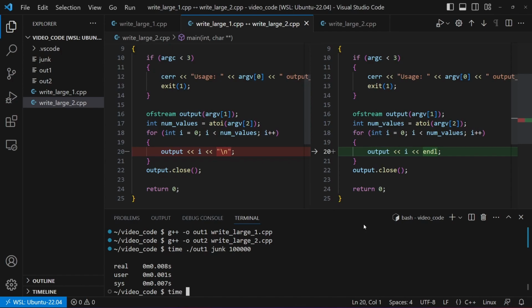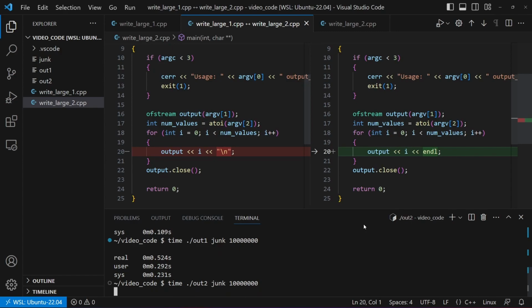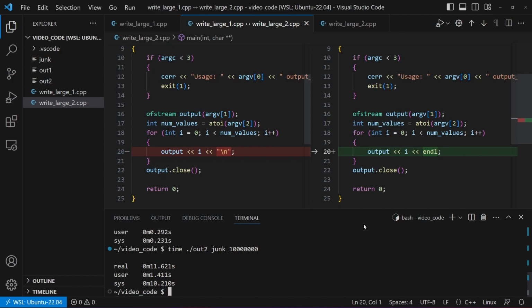Now let's take a look at what happens if we do the same thing with out two. And that took a little bit longer, though you may be thinking it's still way less than a second. So let's do it with a bit larger set of numbers. So I'm going to up this to 10 million. And with out one, that still takes us quite a bit less than a second. But with out two, it's taking a little bit longer. Let's see what happens here. And we see it took over 11 seconds.